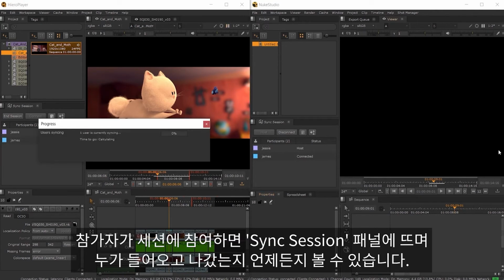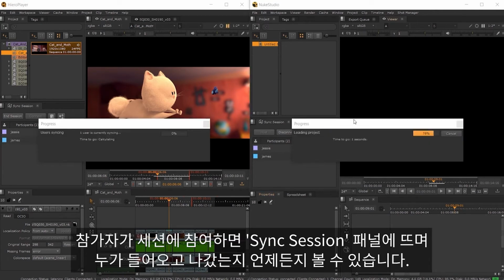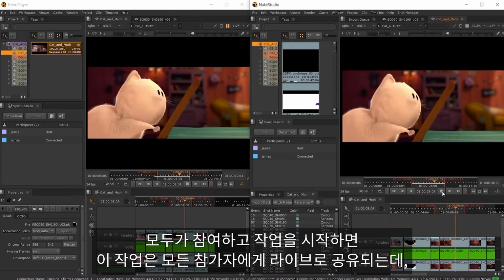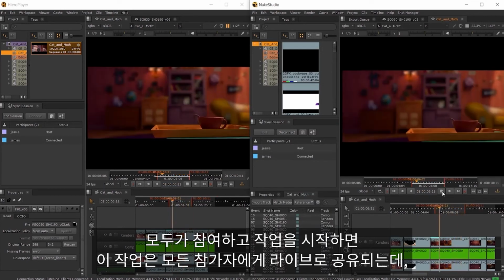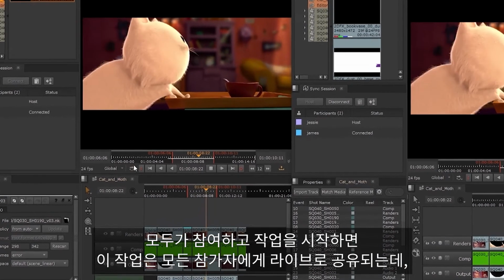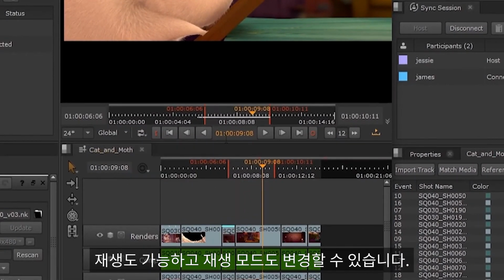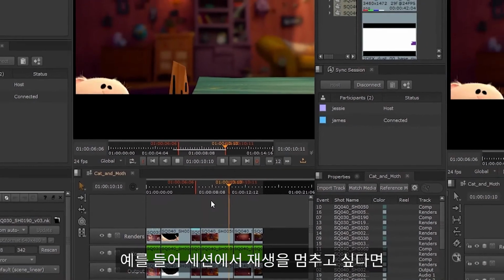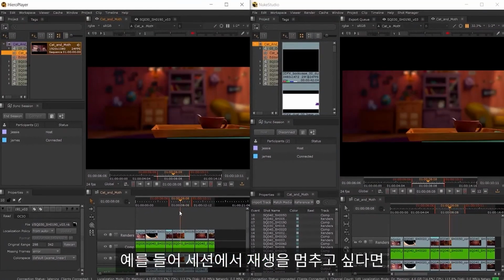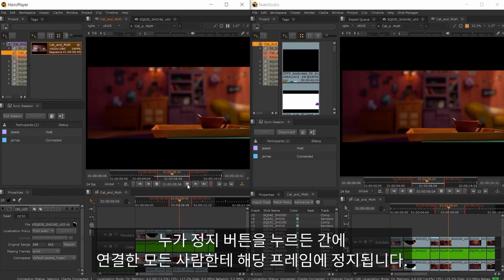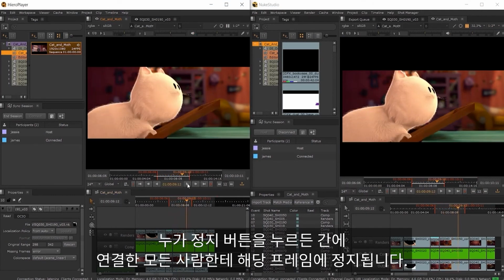As the participants join the session, they will be displayed in the sync session panel with their status showing who is connected or disconnected at any time. Once everyone is connected, if we start making changes, these will be happening live for all of the participants. So we can play back and change different playback modes. Let's say we wanted to bounce the playback of this section. Whoever clicks stop, it will stop on that frame for everyone connected.